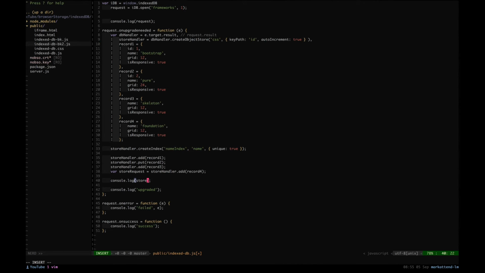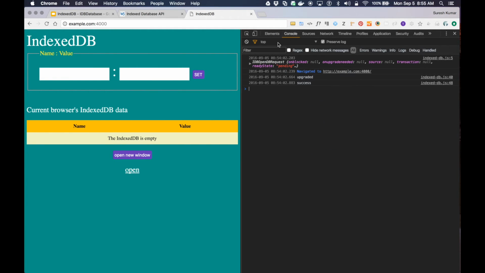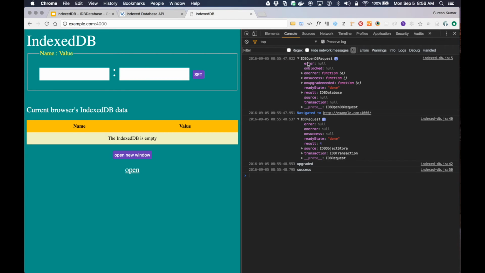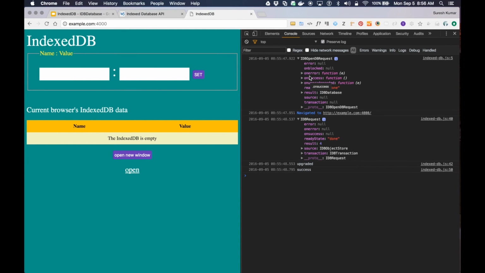Log this. Refresh. You see that this is the request which we got back while adding the record into a table, and that has the same events: on success, on error. Then we have source. This one difference here I wanted to let you know. This one I'm logging here is part of opening a DB, and the second one I'm logging here is part of adding a record into a table, right? So both return an IDB request.